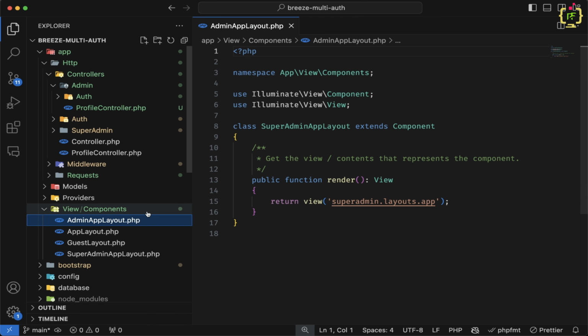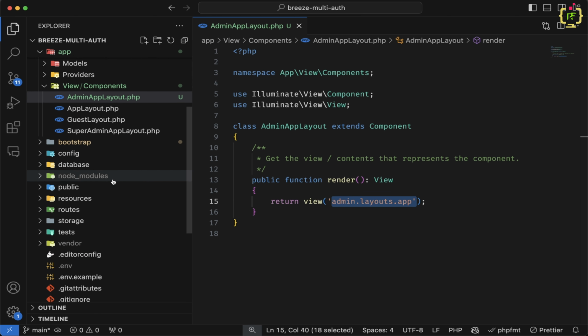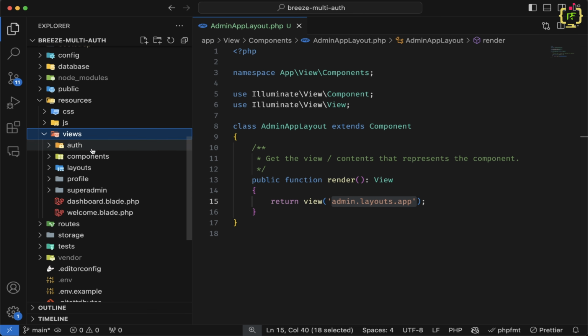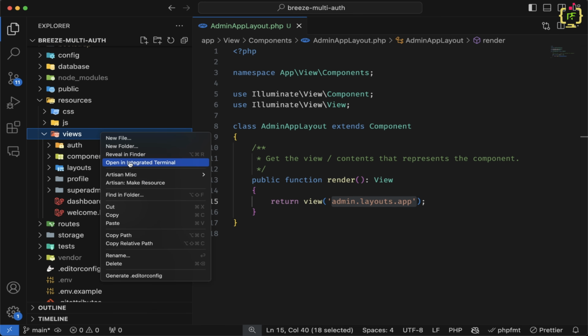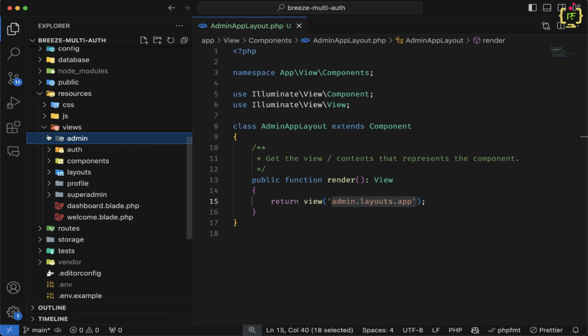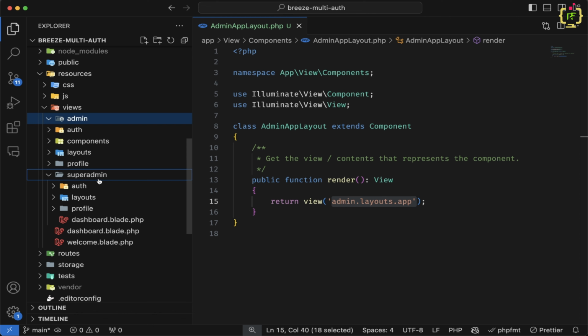So this is a component basically. Let's change this class name to AdminAppLayout, and here we will have to return the view as admin.layouts.app, and we will have to create this component view. So let's come back to the resources views folder, and inside this views folder let's create one more folder as admin, and inside this admin folder we will have to copy all the views which are inside super admin.